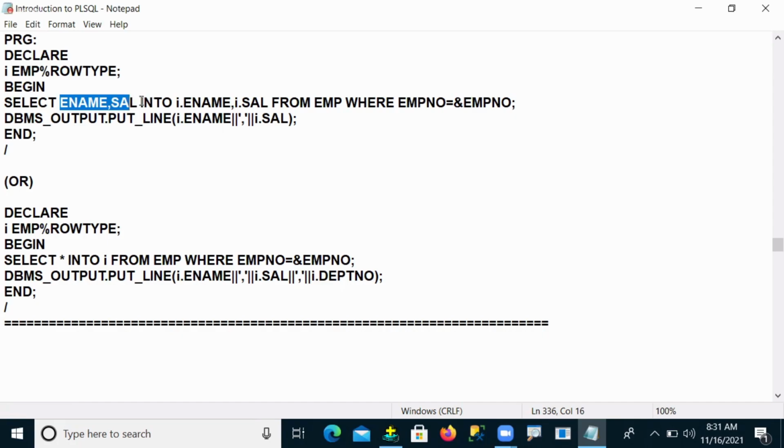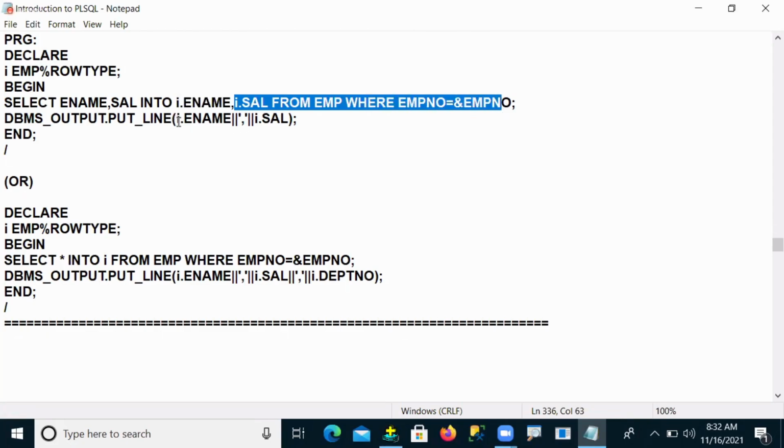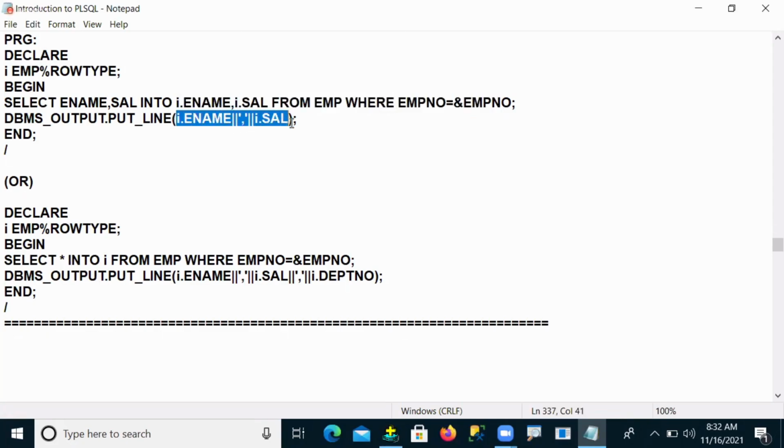Then these two columns' data I'm storing into I.ename, because I is a variable. From this variable, which column do I want to take here? The ename column data. So I.ename, I.salary from EMP where so and so. And here also I'm displaying I.ename, comma, I.salary. This is specific-column wise.